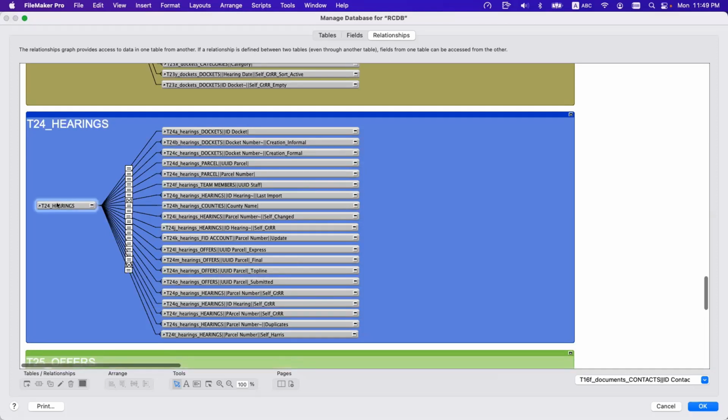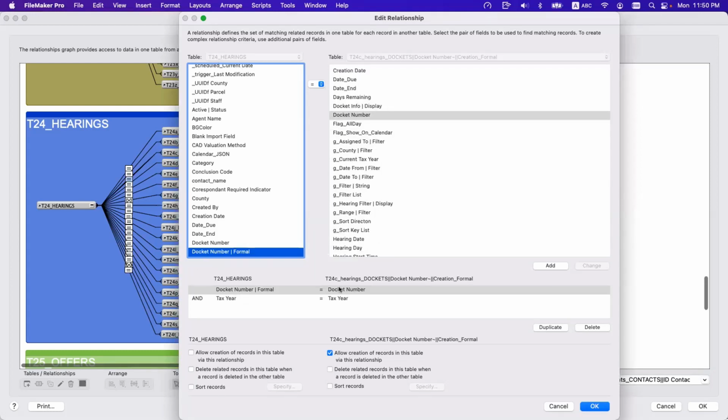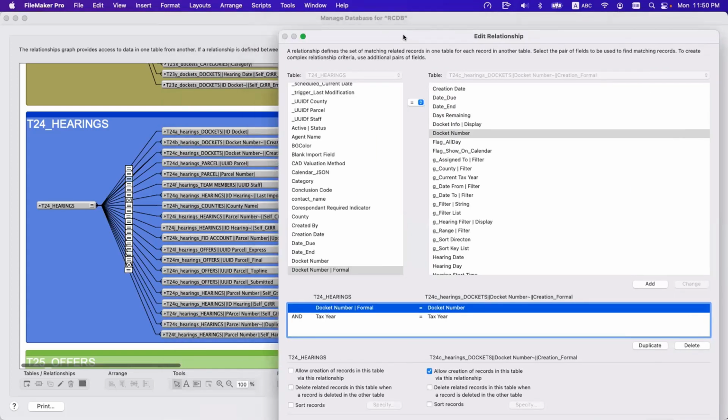So I'm going from hearings. I know this is going from this one, right? It's going from hearings to dockets. I'm using the docket number as a main predicate, but I have others. I know this relationship will create records, and it's for the formal hearings. This one is the same, but it's for informal hearings. So if I look at the relationship here, I'm starting from hearing to dockets. I'm using the docket number as key, right? And there's another one. I have two keys here.